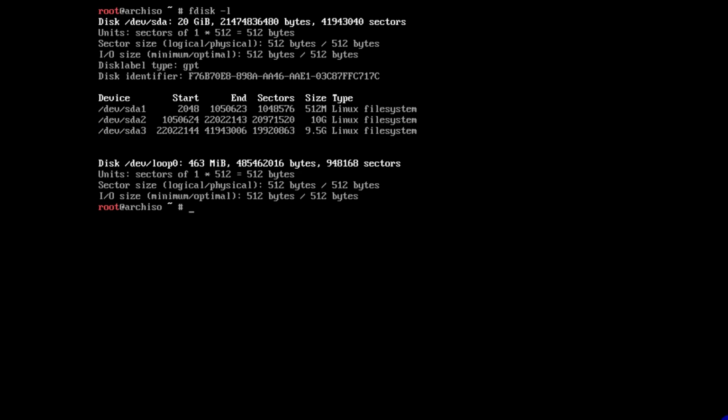We need to format them. The first partition is the UEFI partition, and it needs to be formatted with a FAT file system. You type mkfs.fat with option -F32 and the path to this partition, /dev/sda1. Enter. So the FAT file system has been created on this partition, and the other 2 partitions I will format with ext4.